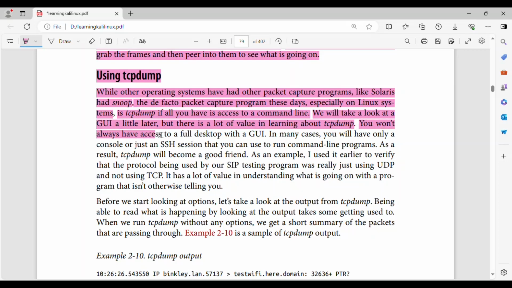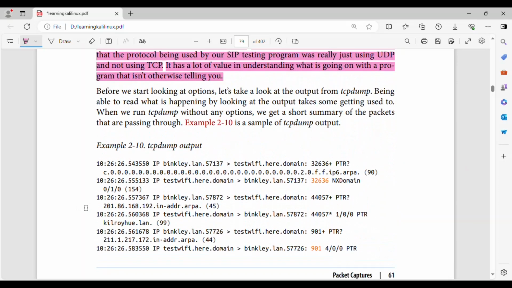You won't always have access to a full desktop with a GUI. In many cases, you will have only a console or just an SSH session that you can use to run command line programs. As a result, tcpdump will become a good friend. As an example, I used it earlier to verify that the protocol being used by our SIP testing program was really just using UDP and not using TCP. It has a lot of value in understanding what is going on with a program that isn't otherwise telling you.